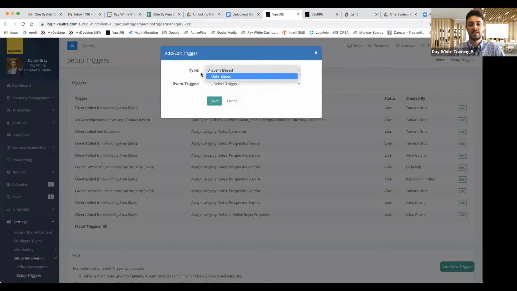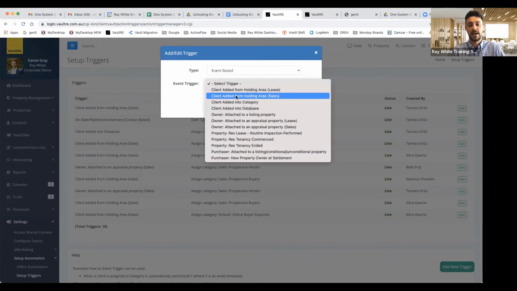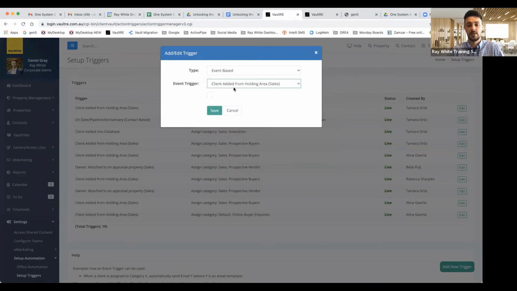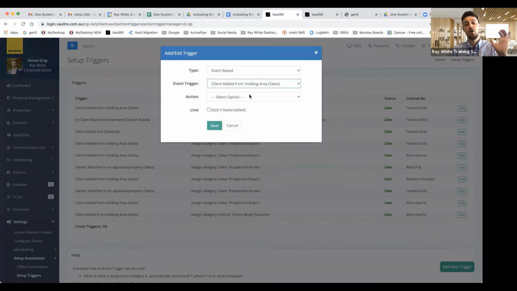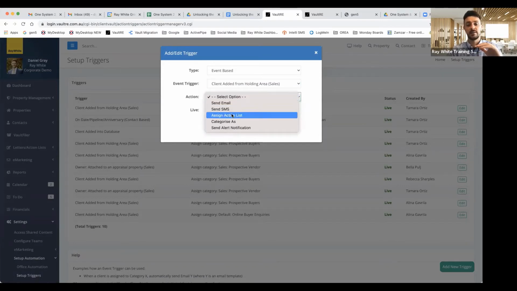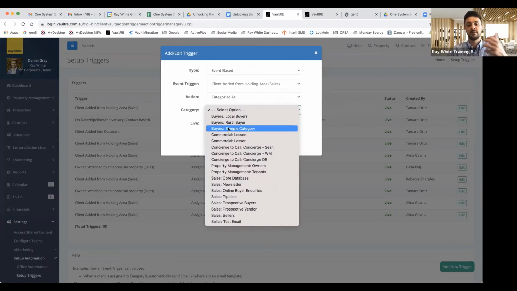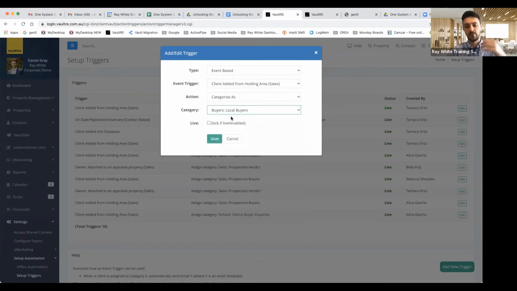The alternative is date, but we won't worry about that just now. We can go event trigger, client added from holding area in sales or as lease, that's fine. Otherwise, we can do client added into database or otherwise as well. In this instance, I'm going to do client added from holding area. We've now processed the inquiry in the holding area and they've gone into the database. I want to categorize them as current buyers or local buyers or whatever it might be.